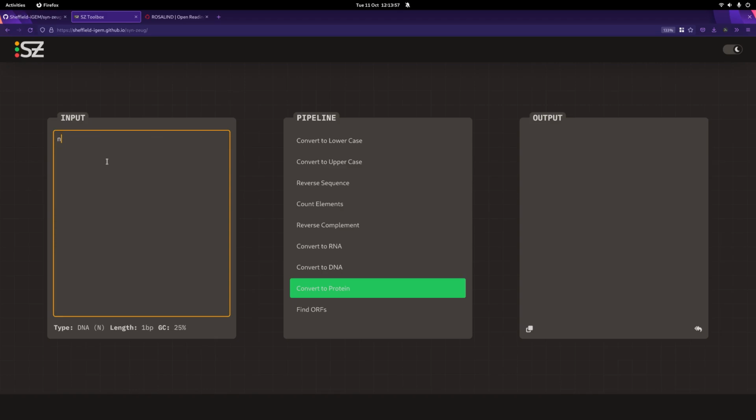So if you have a bunch of Ns, obviously it doesn't know what amino acid that is, so it gives X, which is the IUPAC for an ambiguous amino acid. But if you were to do something like GGN, that has to be a glycine, because every possible letter that you could insert here means it will code for a glycine because of the degeneracy of the amino acid code. So that's a useful little feature.